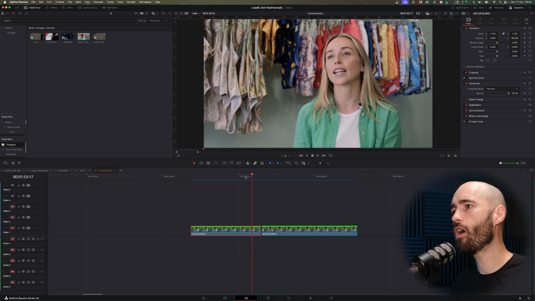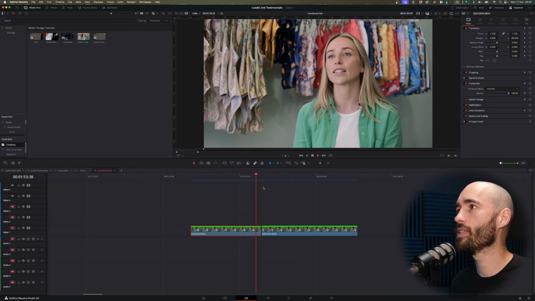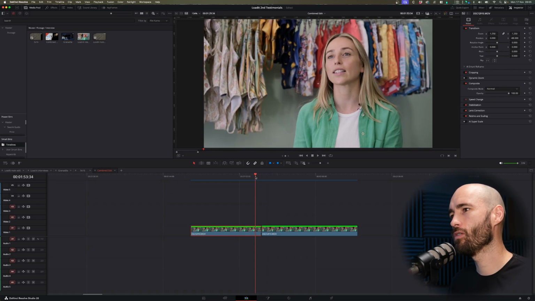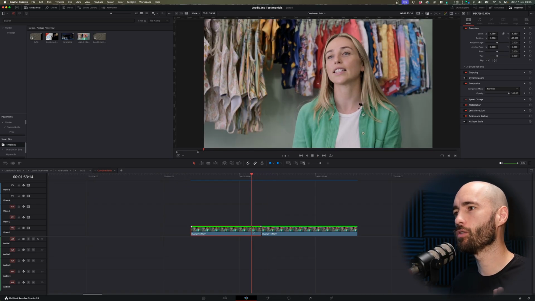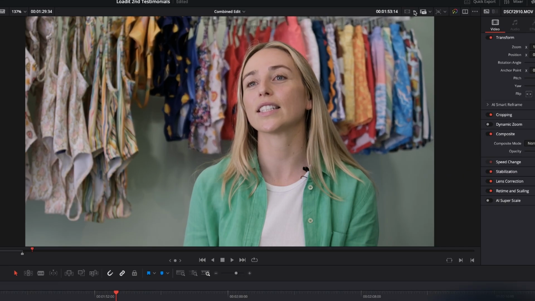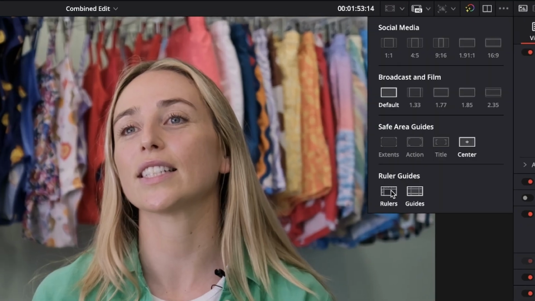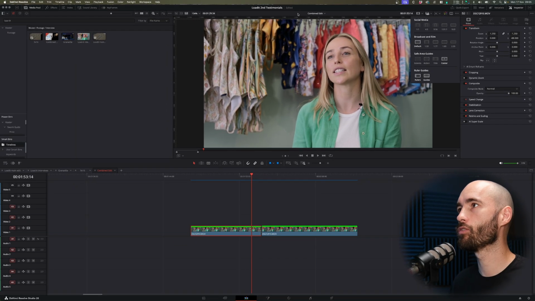DaVinci Resolve. So on my DaVinci Resolve timeline, when I play this clip and I go into the jump cut, it looks odd. And so if I wanna fix this, make sure to select the wide shot, activate your guides by pressing this drop down over here, go down to rulers, and once you click that, you'll see that rulers appear around your program window.